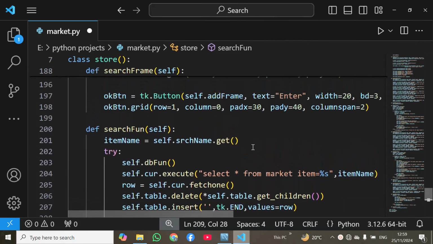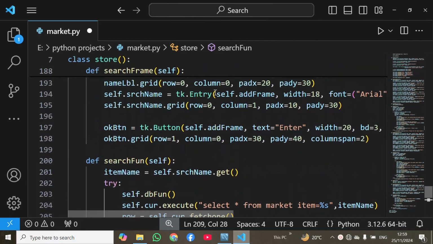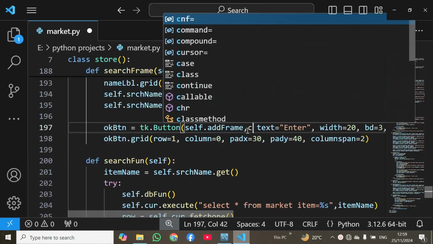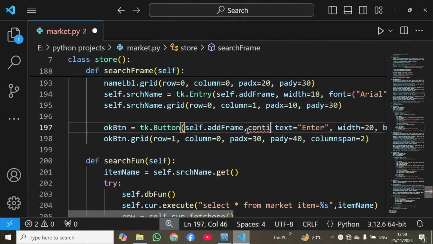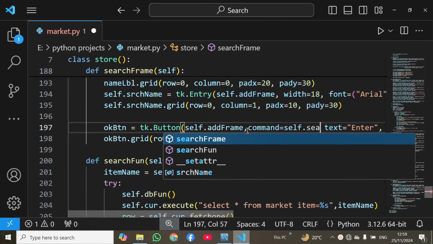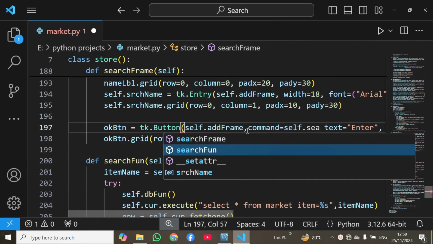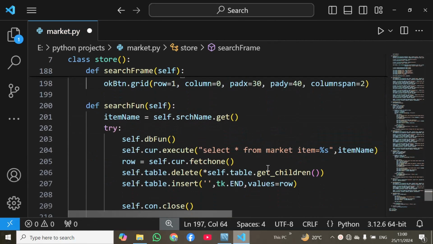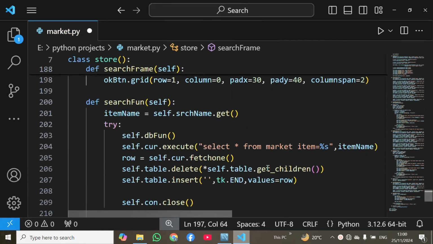Here I have to call this function right here when our enter button is clicked. So command, and here I will call self.search_function, search function, I will use a comma here. And here we can do one more thing: if the name entered by the user is incorrect, then we can print an error message that this name or this item does not exist.